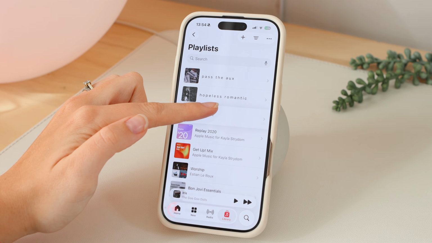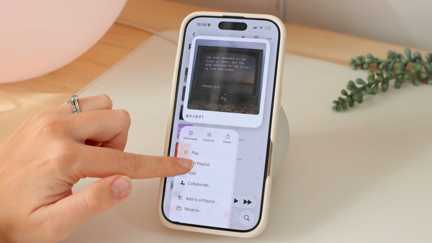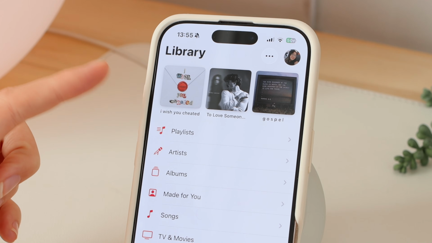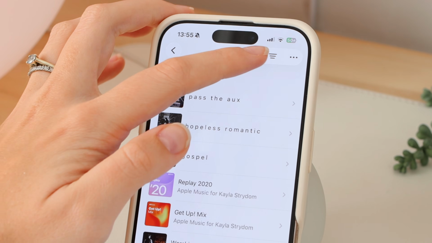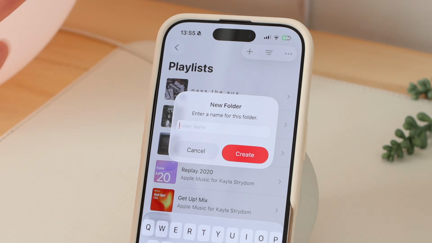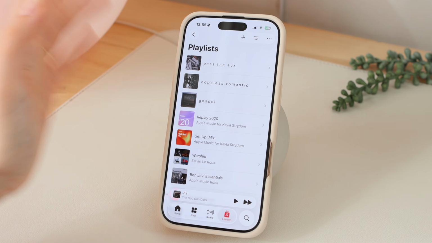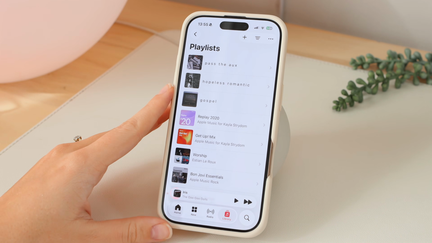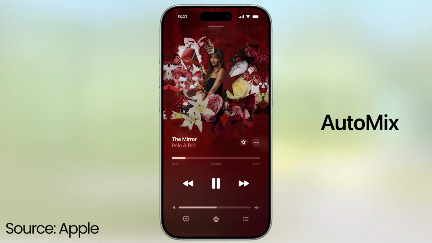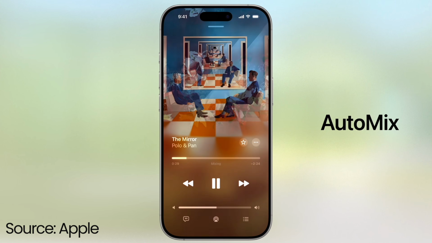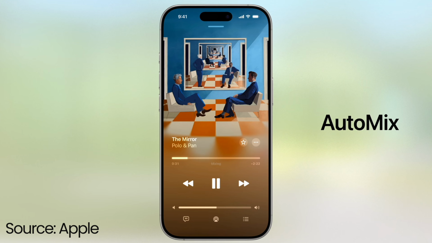You can even pin your favorite playlists. I'm going to say pin playlist, and that will also now appear here at the top. You can also create now folders and then have more than one playlist in a folder, which is also really nice. So yeah, music just got a whole new update. They also introduced auto mix, which helps to transition from one song to the next. So it will match the beat and tempo and all that to make the song transition really seamless.